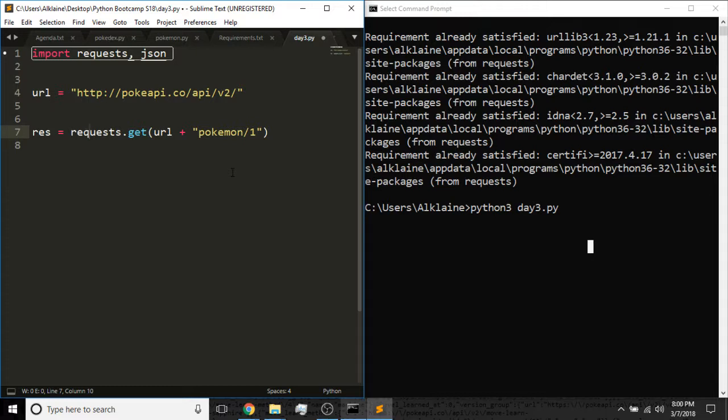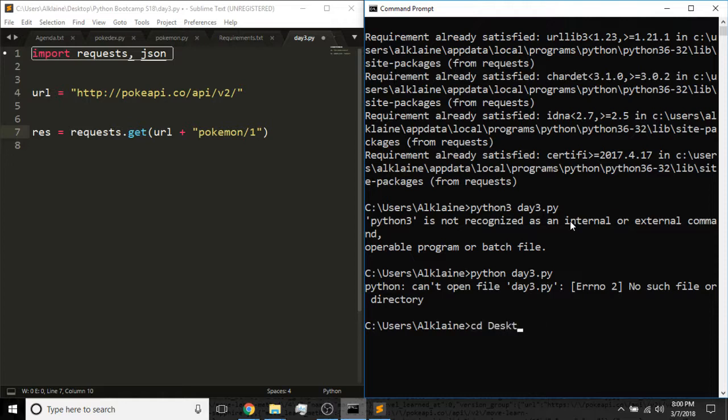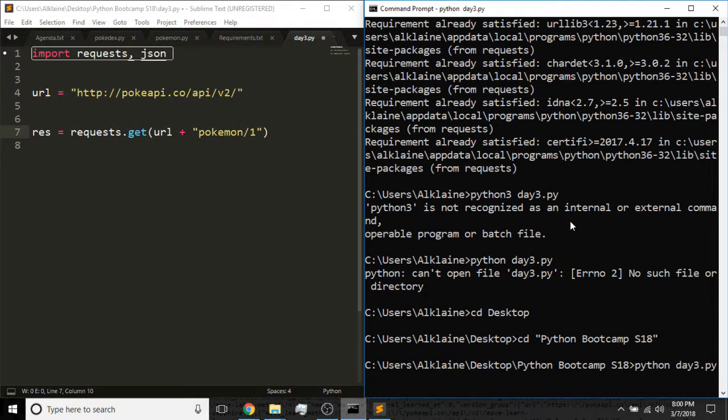So apparently a lot of people I've seen are having problems with their file locations. Whatever we did yesterday and Monday, make sure you're in that same folder. I'm not even in the same folder. If I press enter right now, it's going to give me an error saying I don't know where, or python3 is not even working. If I say python, it's going to be like, I don't know what file you're talking about. Make sure you go to the same folder that you were at yesterday. So it's desktop, in my case, Python Bootcamp 2018. And then you can type in python day3.py, and then it'll do nothing.